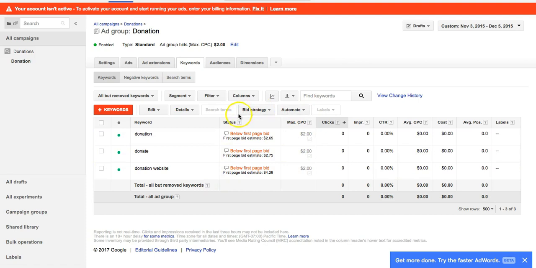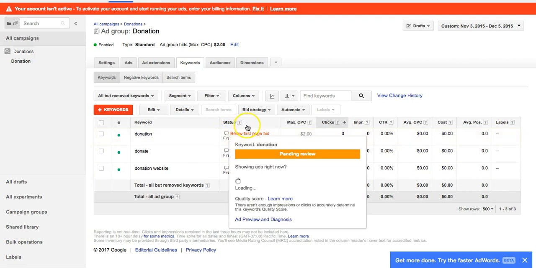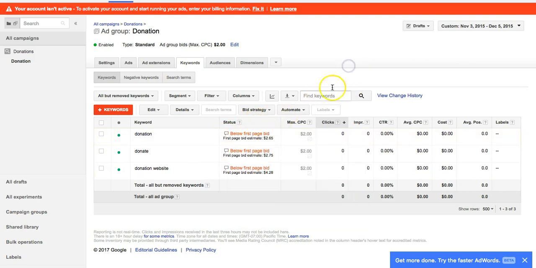And it's interesting, right away it's saying, hey, these are below a first page bid. If you want them to be on the first page because they're very competitive, you need to be bidding at least $2.65. I would say just ignore these statuses. I mean, it's very true that they're going to be competitive and it's going to be hard to get clicks. It doesn't mean that it's impossible.